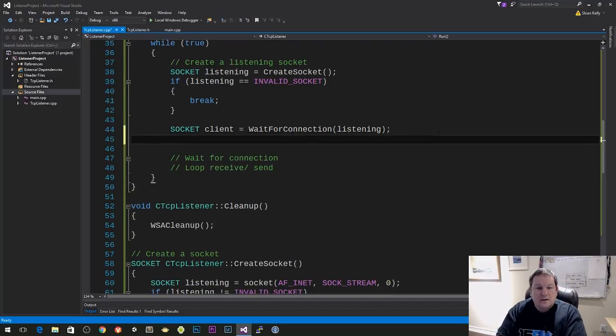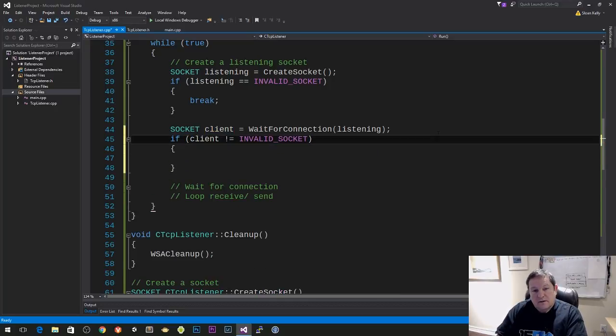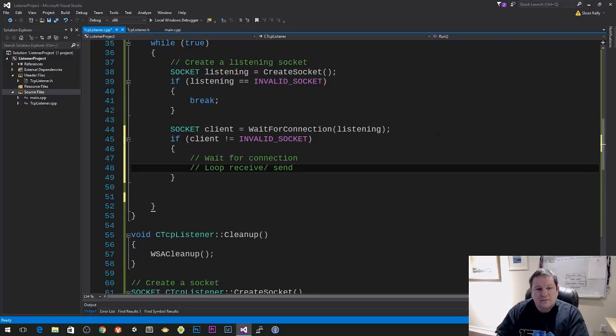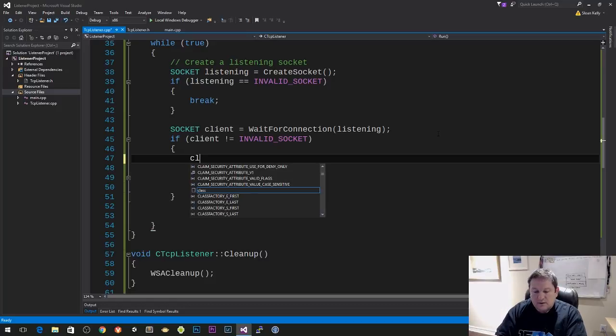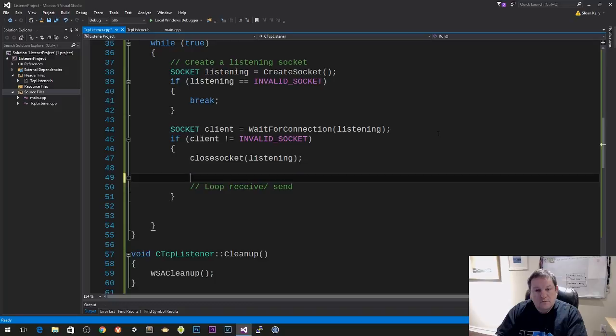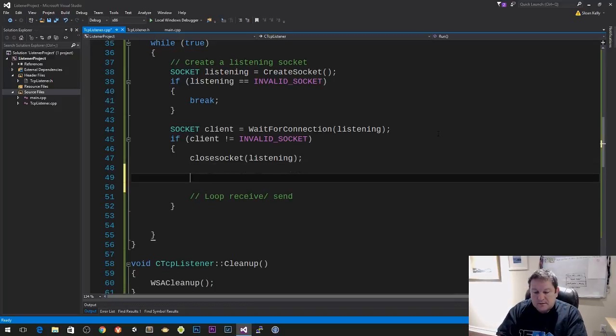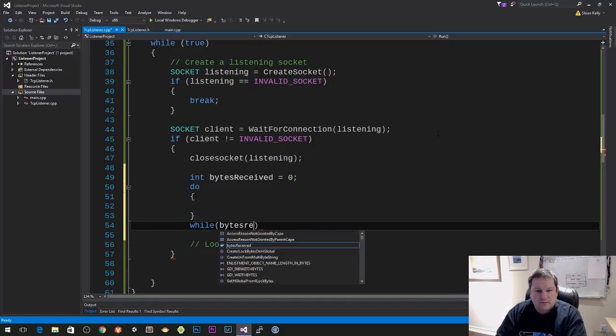If our client is not an invalid socket, so if we have a valid socket at this point, we want to close our listening socket, and then get into our loop here. So we're going to do int bytes received, do, and then that's while bytes received is greater than 0.